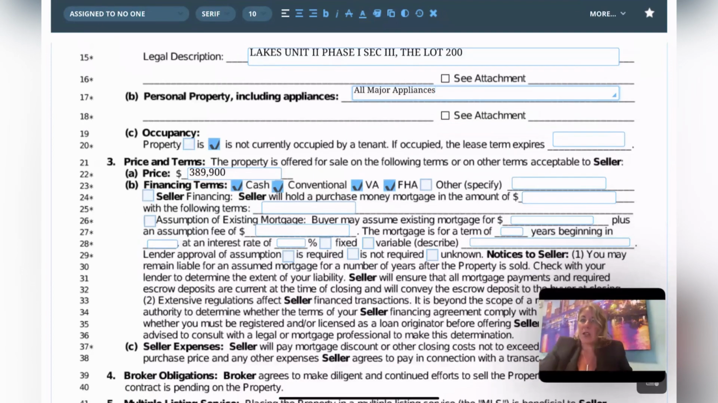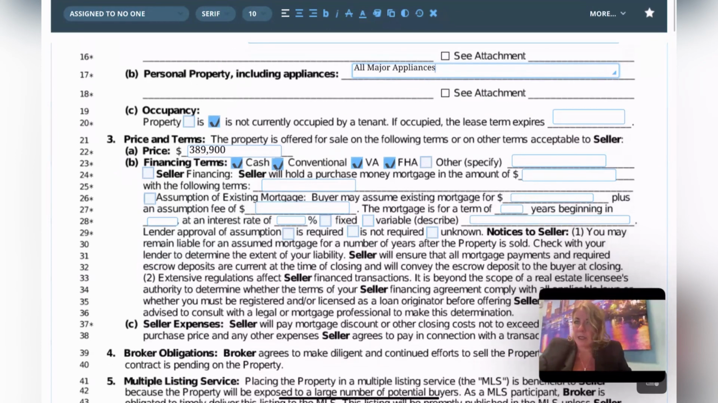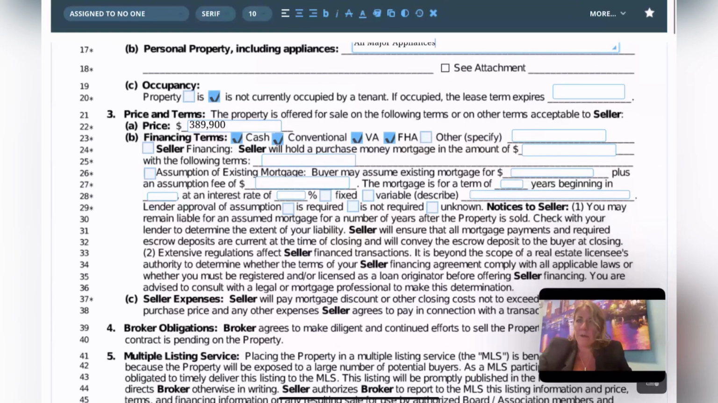The other one is occupancy. The property is or isn't occupied by a tenant. So you want to put that in there, especially since we work a lot with investors. So you want to have the lease date on there as well. You want to know that because your lease date is very important when you're putting a listing up for your buyers, for your investors. So you want to have that filled out. This one is not occupied by a tenant.